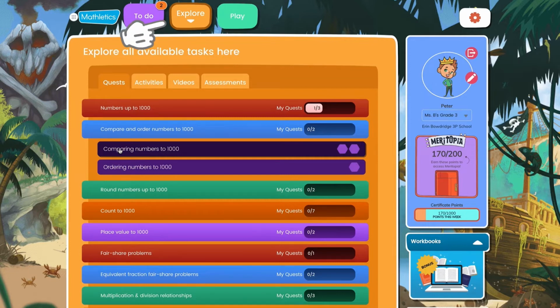Remember, click Explore, then Quests, then choose a unit that you like, and choose a quest that seems interesting to you. Pause the video and work on a quest now.